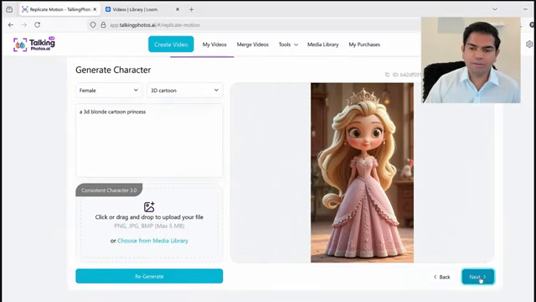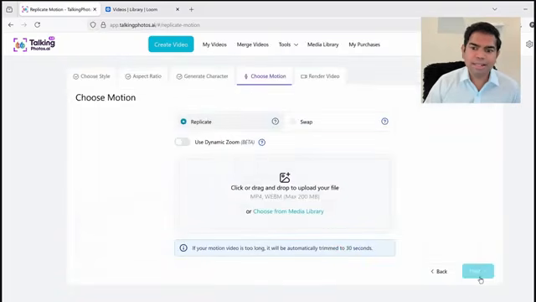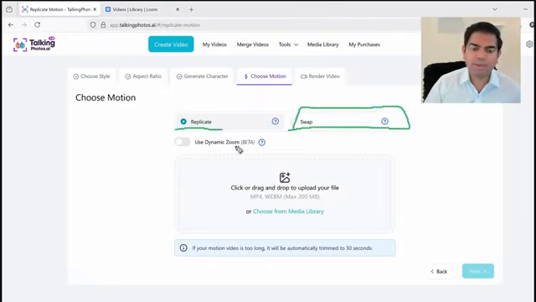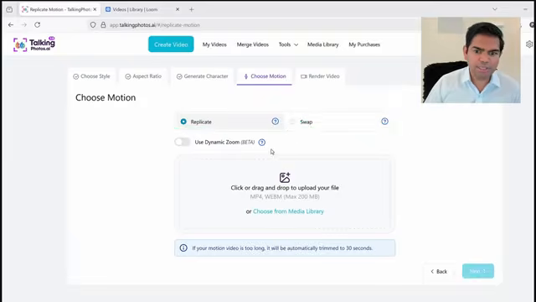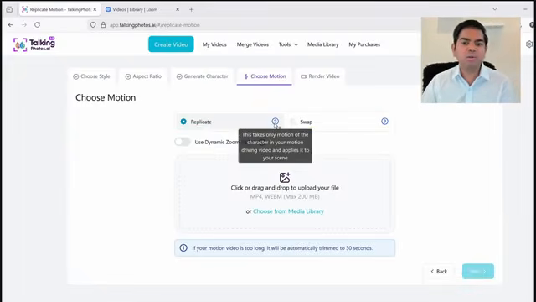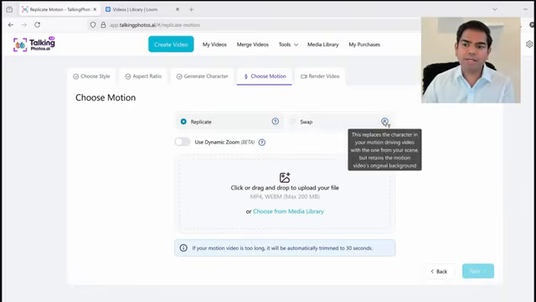Okay. So now you click on next, and then now you give it a specific video. There are two options here: one called replicate and one called swap. And you'll see question marks here that explain each of them. Replicate only takes the motion of the character and applies it to your scene, and swap will completely replace the character with the one in your scene, but retains the motion of the original background.